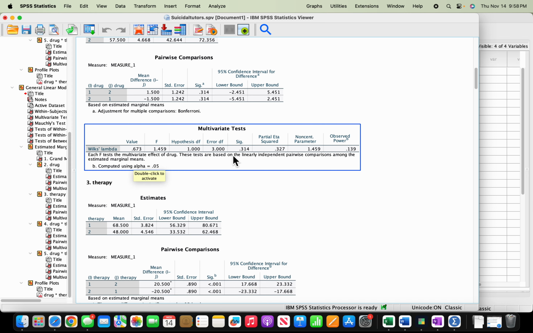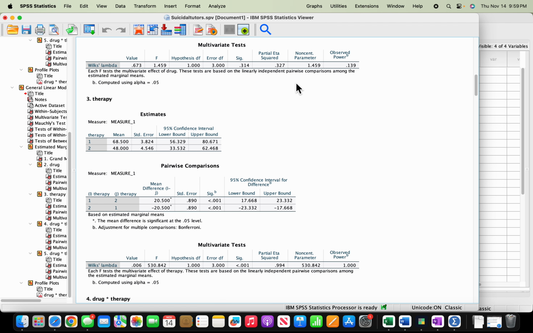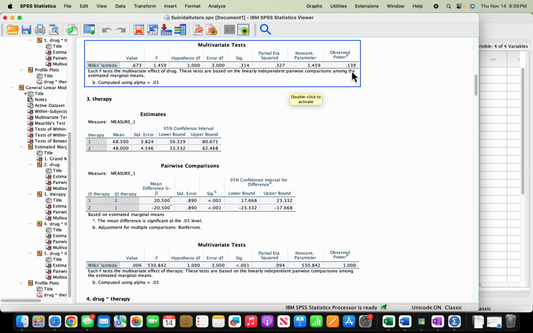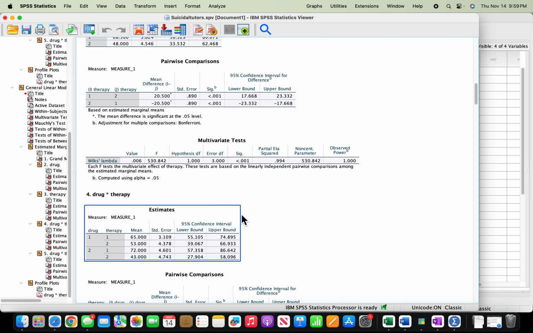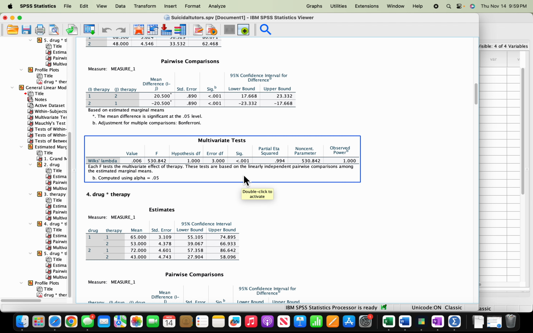And then our multivariate tests, our Wilks' Lambda is all we need, and you can tell that that is also not significant. And then power here, power you can tell is not good, as well as the effect size. And then for therapy, you can see the therapies none and yes, having therapy is significant. And then you can tell that it's significant here as well.